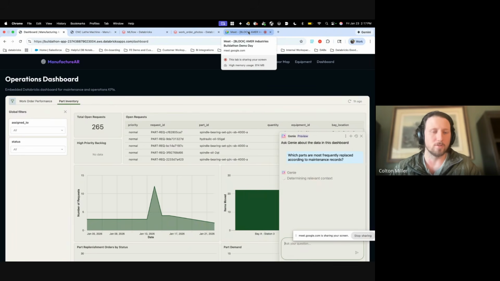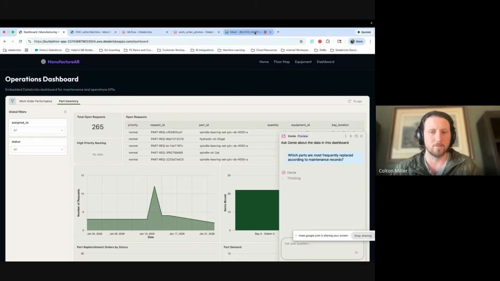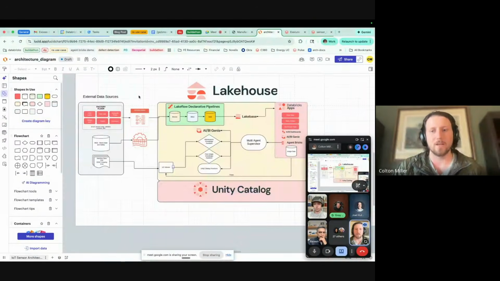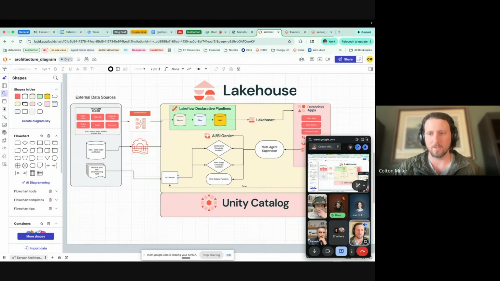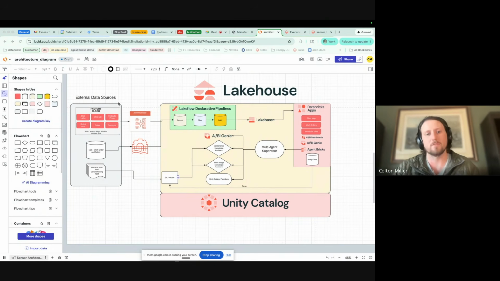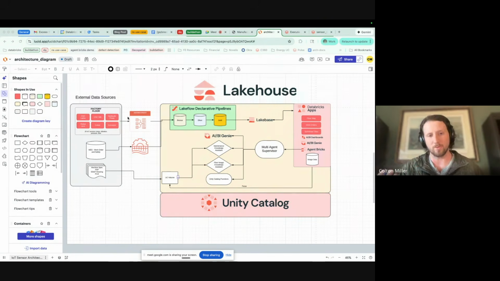At a high level, if we go to the architecture view. Okay, so at a high level, this is what our architecture looks like under the hood. We have IoT sensors on the floor that are streaming in events via Zerobus, and they are being processed by Lakeflow declarative pipelines. These are compared against historical thresholds so that if our temperature goes above what we expect and we need to generate a work order, we're able to do so.